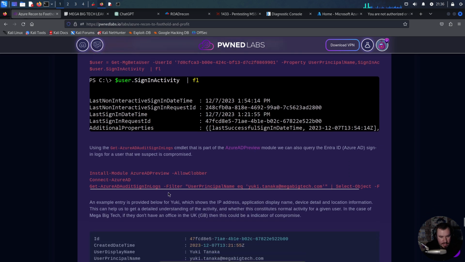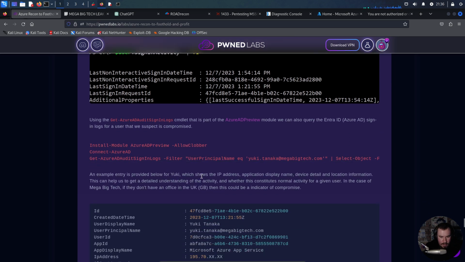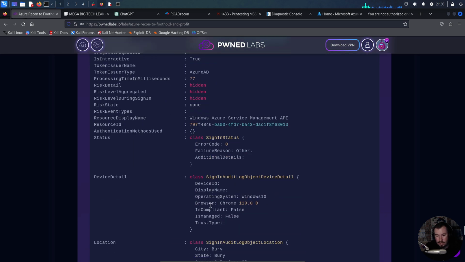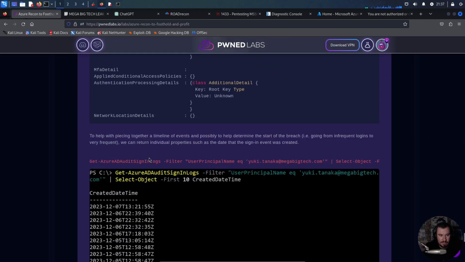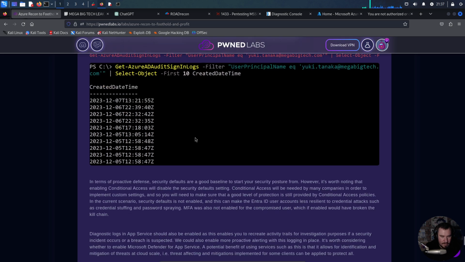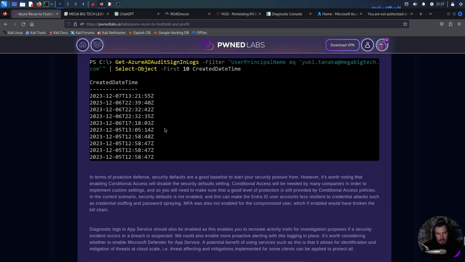So is a user compromised? An example entry is for Yuki, so it would show my IP, saying, hey, this seems to be an odd IP that you shouldn't see these logins from. Now, with piecing together a timeline, we can return individual properties such as the date that the sign-in was created. And I'm assuming if you have some logging, you'd be able to output this in a much easier way.